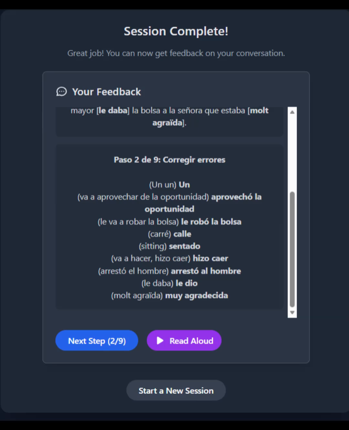Step 2 is correcting the errors. Unfortunately, it only selects words which are wrong and doesn't give you the complete context. First example, it says un, so you've repeated the word. It should just be un. Carré is in Catalan, and it's been corrected to calle, which is the right word in Spanish.